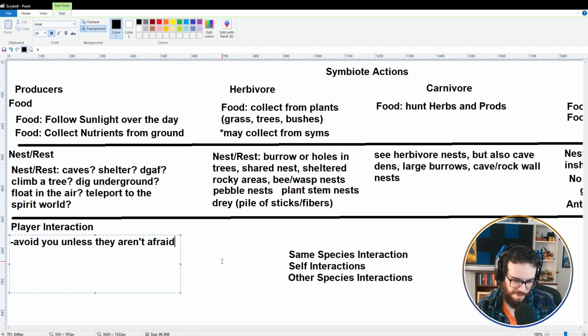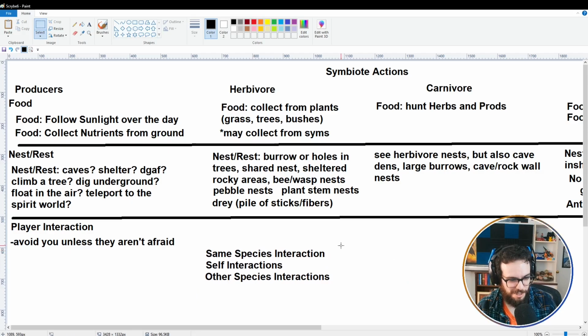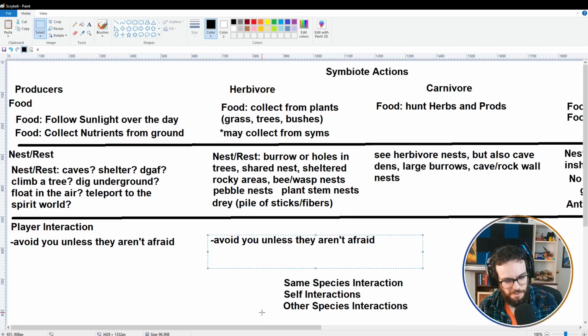Like capybaras. They're just not afraid of humans. Very chill creatures. Nothing eats them, so they have no reason to be afraid of anything. I mean, I'm sure they're afraid of some things, but they're not afraid of being preyed upon, so they'll just hang out. Okay. And I think that's going to be essentially the same for an herbivore as well.